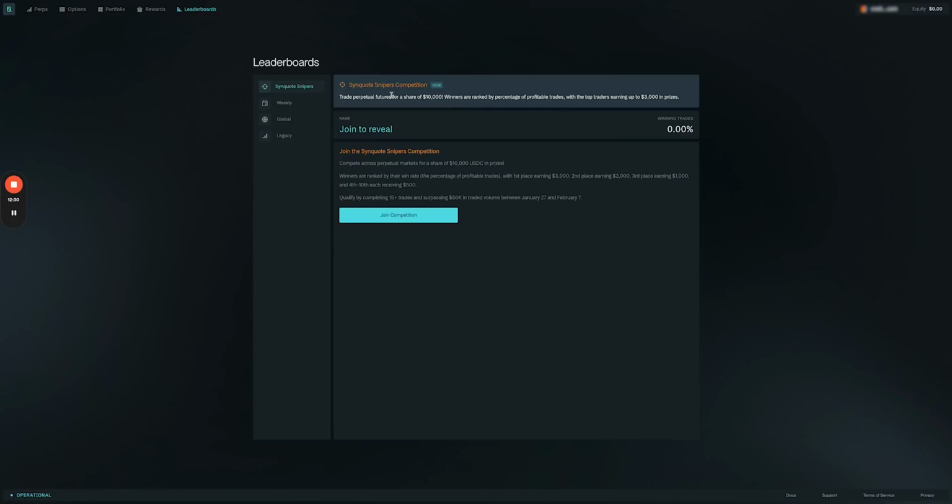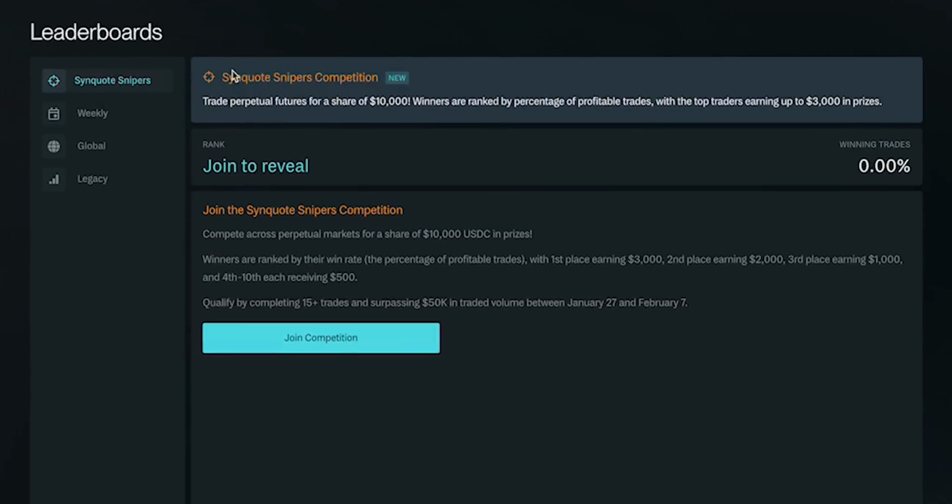This is where you can see information on various competitions that are going on at the time. For example, this competition, the SQYNQUOTE Snipers competition, is the one in which they are giving away $10,000 to winners. Winners are ranked by percentage of profitable trades, with the top traders earning up to $3,000 in prizes. This is really cool because it means that you don't have to worry about trading with a small amount. I know that there's traders of all levels with traders of all different sizes.